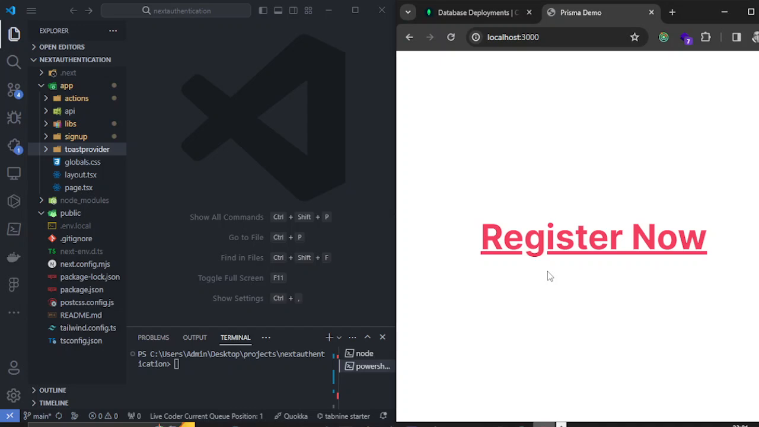Guys, welcome to another tutorial where I'll show you how to use Prisma together with MongoDB and how you'd create users inside your database using a simple form.